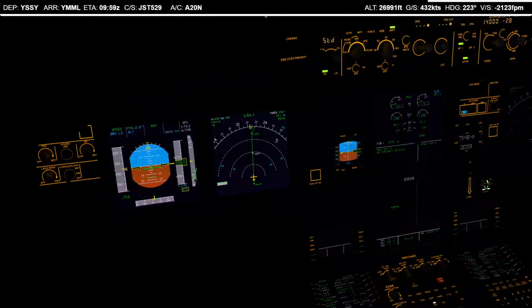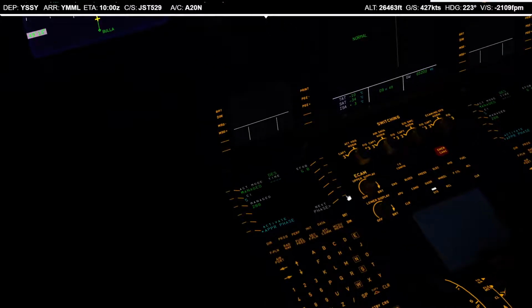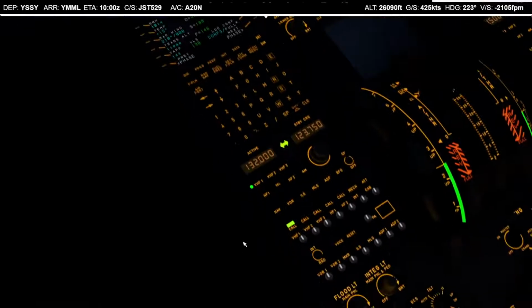Let's check the charts again here. Lizzie 8 Alpha. Transition level is 110, so let me see if this is set in. 110, that's set. Wonderful. Actually, we can use the time to check the ATIS.